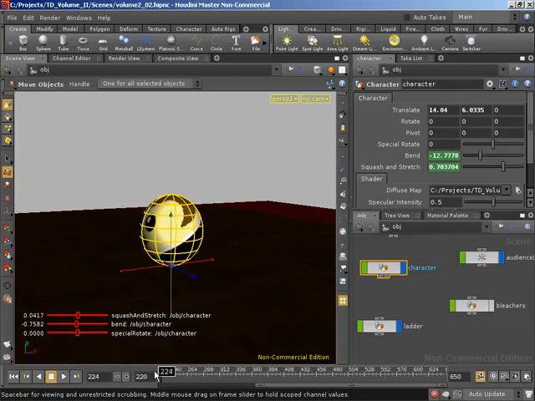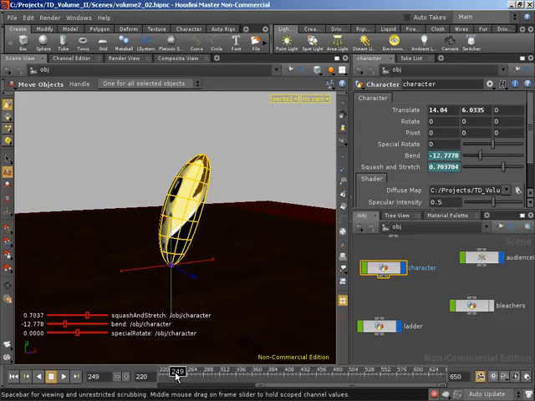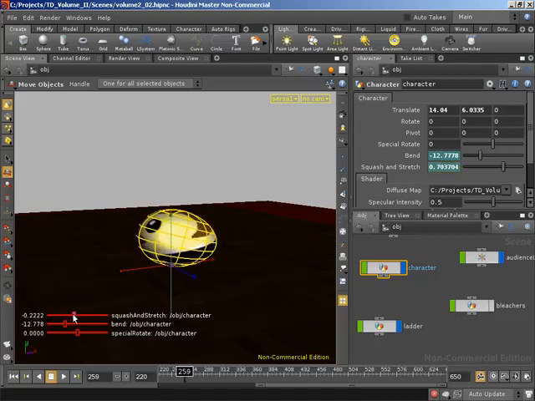So now if we scrub, our character breathes in. From this point he's then going to breathe out, exhaling right down to squashing down, ready to start that very first jump. So I'm going to take this up to, say, frame 259, and then let's squash down and also zero out our bend.